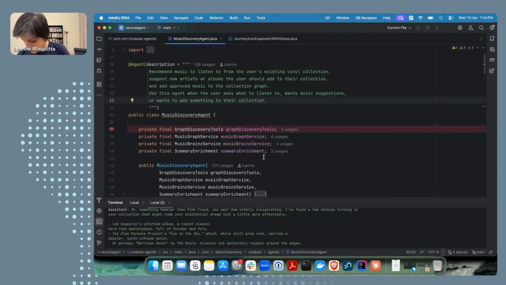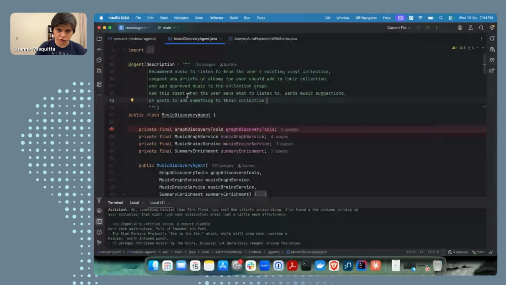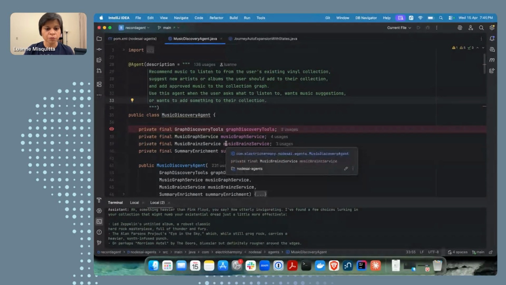So let's quickly get into a bit of the code. So we have the music discovery agent annotated with agent. This makes it as well an injectable, a discoverable Spring Bean. The description is important because that's what the framework uses to determine which agent it should call.